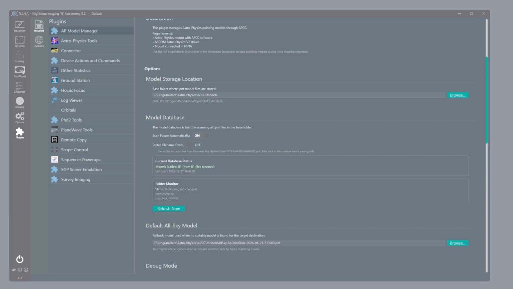From that folder, the plugin will build a model database of all the model files in there. It will look for your .pnt files. The model database section shows how many models the plugin has found. You can click the Scan Now button, or the Refresh Now button rather, to manually refresh the database, but it is also automatic scanning, which will detect new models as they're created. So if you're creating new DECARC models or other types of models over time, it will actually pick those up and add those to the model database.